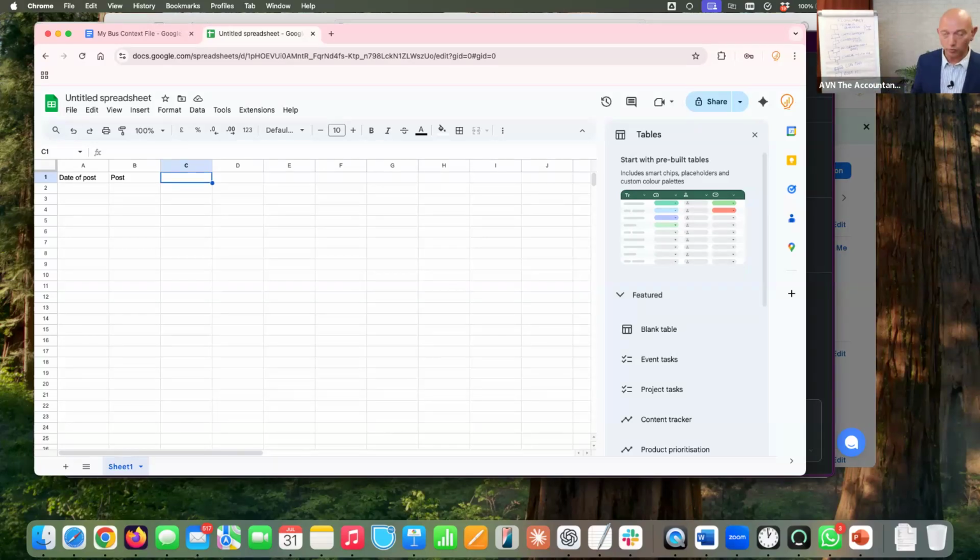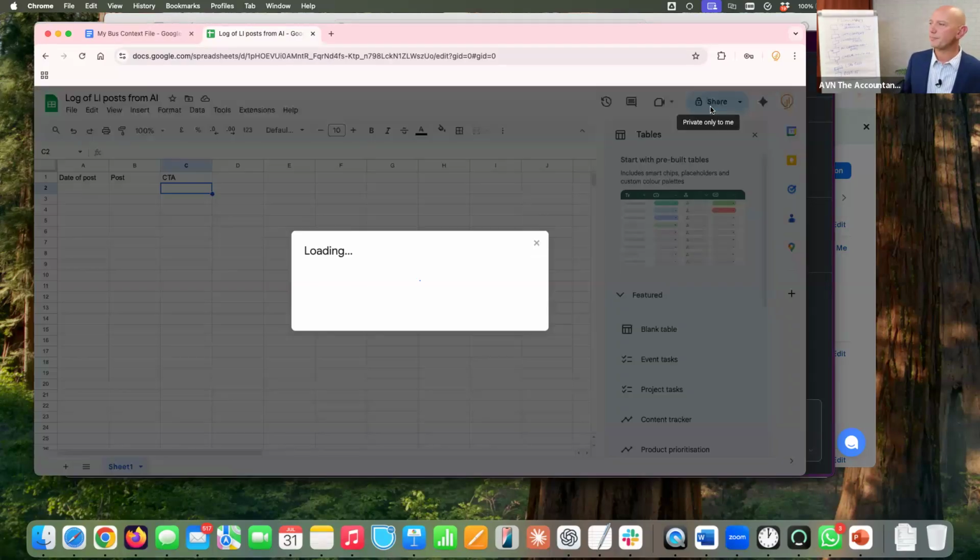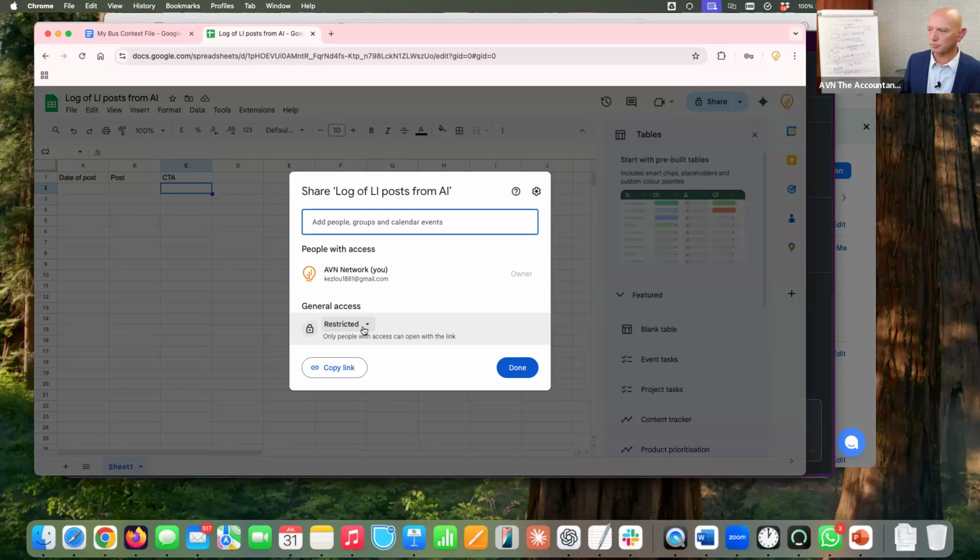All right. So what I want it to do, though, is not use the same one over and over again, but actually rotate through those. So I'm going to store what the call to action was as well. OK, so that's what CTA means, call to action. I'll give it a name again: log of LI posts from AI, just to make that really easy to understand. Now, again, I will just make that available for share.